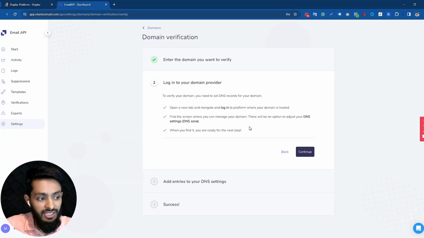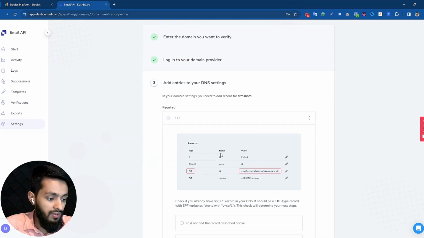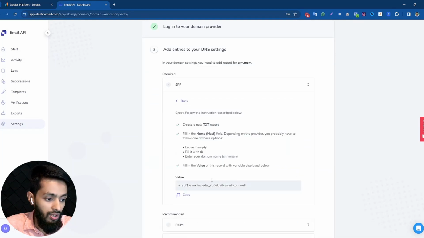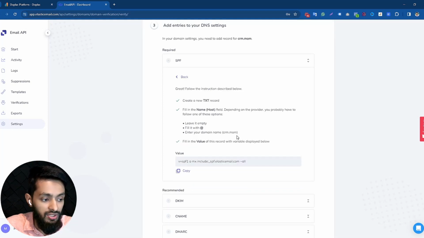And here it is, it's giving me instructions that it's going to provide a TXT record that I have to add in my domain DNS zone. So just click on Continue. And here it is, I do not find the record. Okay, then this is the TXT record I have to add in my domain DNS zone to actually confirm verification.